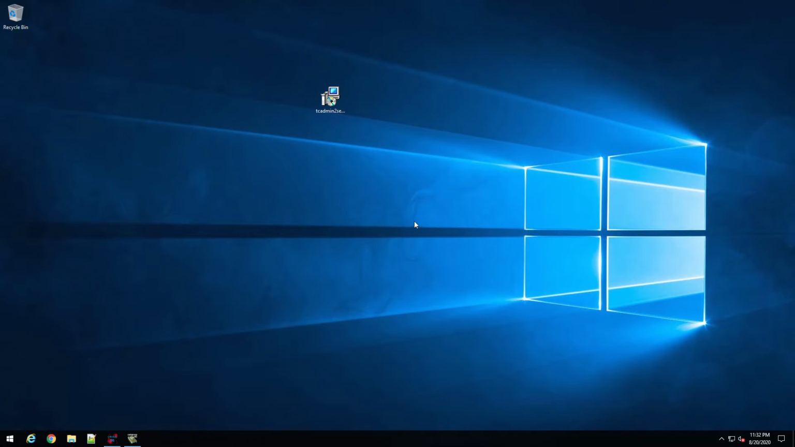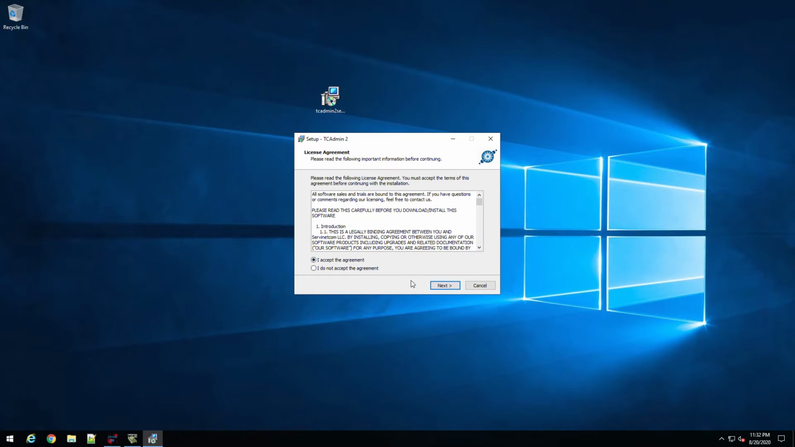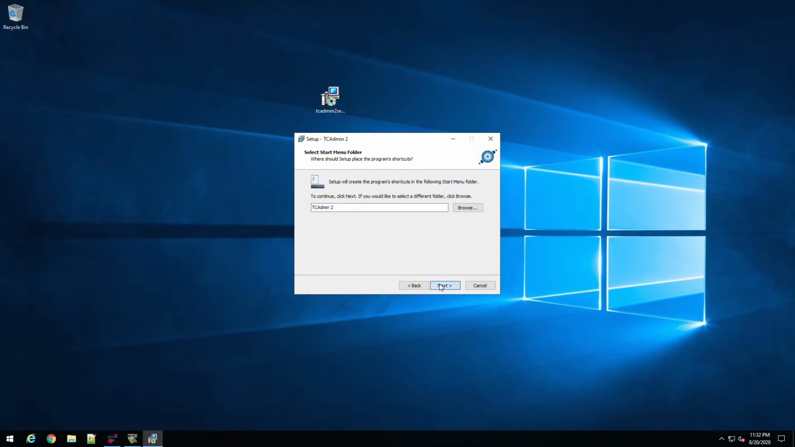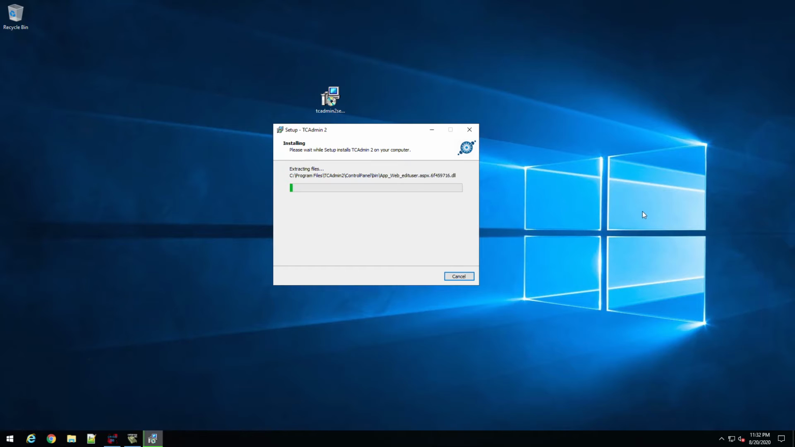Alright, once we finish that update and we did a clean reboot again, we're going to go ahead and run the TCAdmin exe, agree to the terms of service, hit next, and install. If anything pops up as an error, that means that you didn't install one of the requirements during the installation, so you have to go back and install that. But this should be pretty quick.